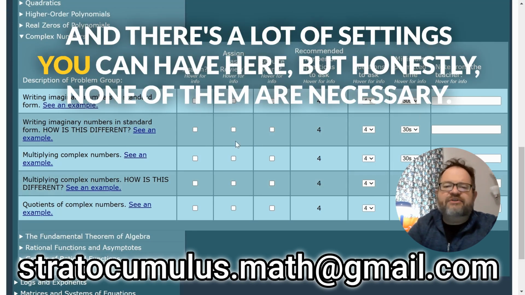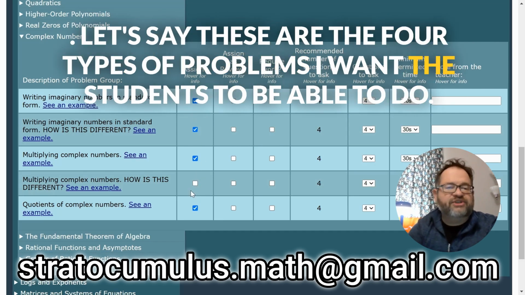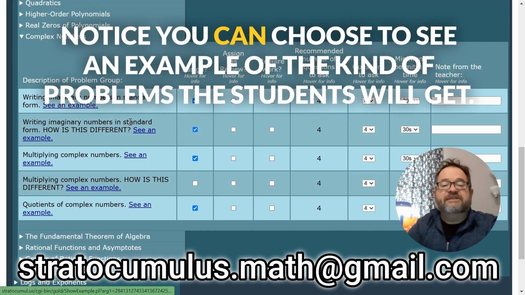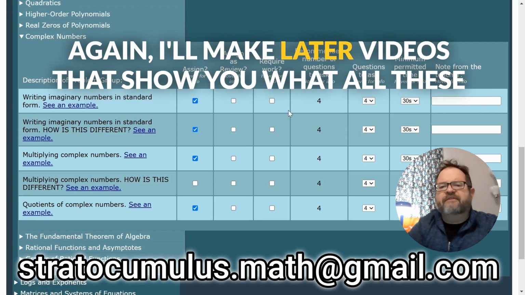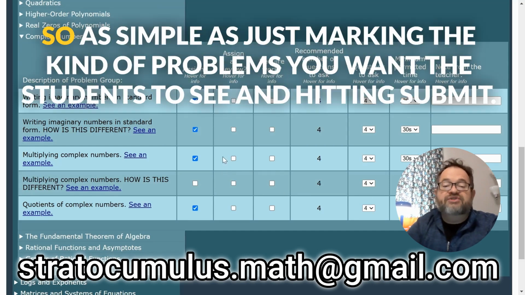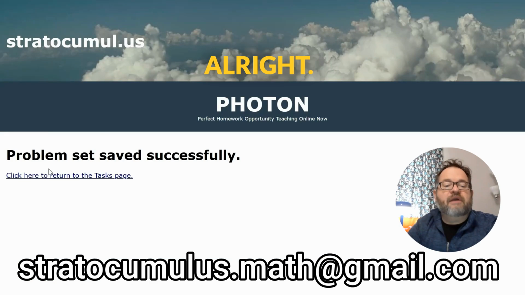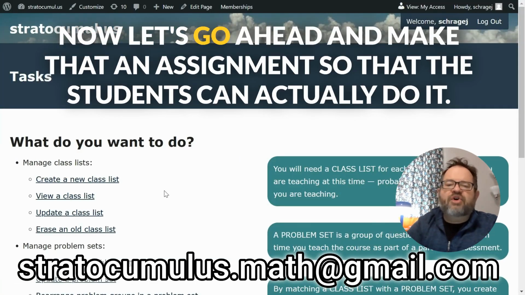And there's a lot of settings you can have here, but honestly, none of them are necessary. If you just want to go ahead and assign each of these groups, that's fine. Let's say these are the 4 types of problems I want the students to be able to do. Notice you can choose to see an example of the kind of problems the students will get. Again, I'll make later videos that show you what all these settings can do if you want to, but none of it's necessary. So it's as simple as just marking the kind of problems you want the students to see and hitting submit. All right. Now let's go ahead and make that as an assignment so that the students can actually do it.